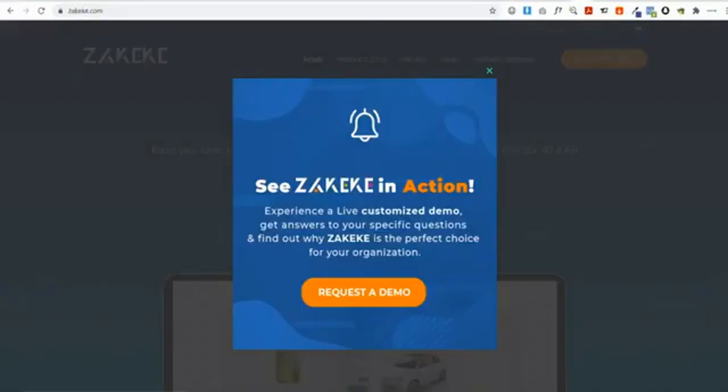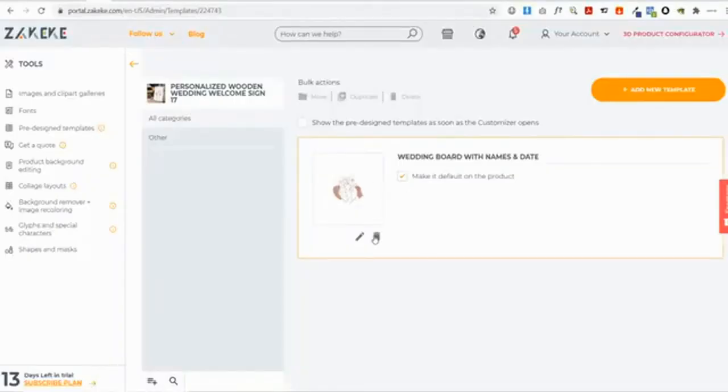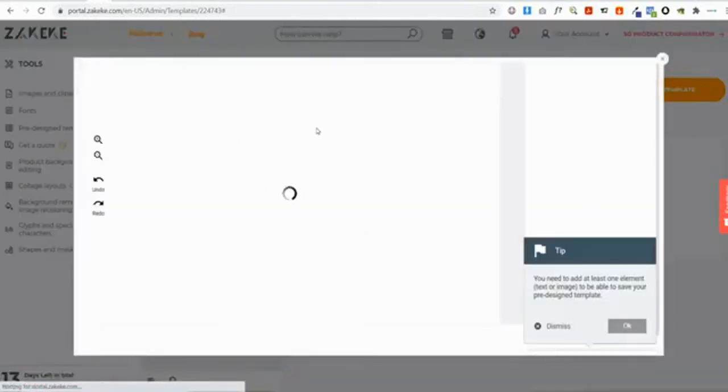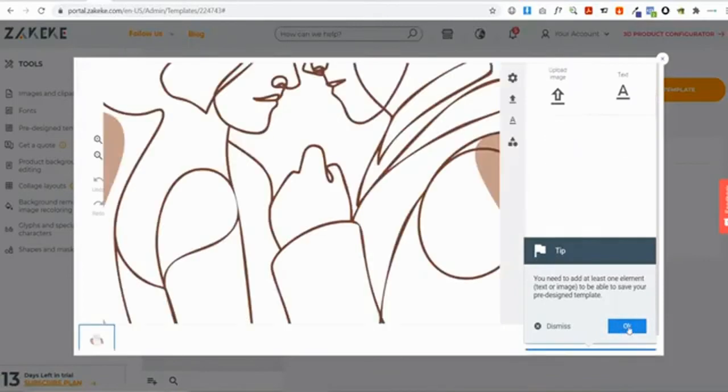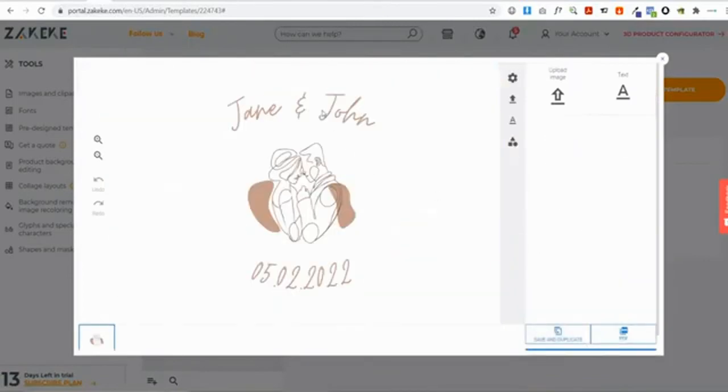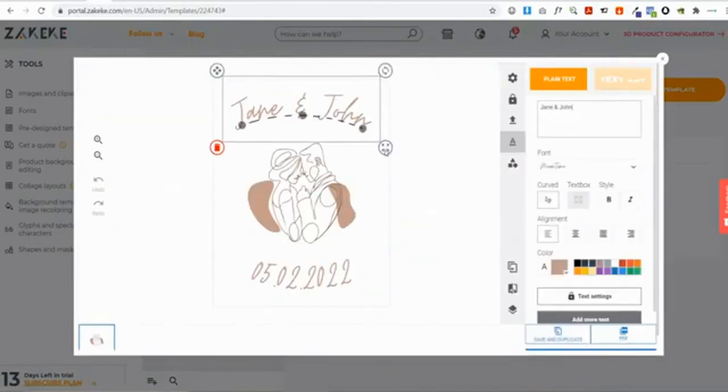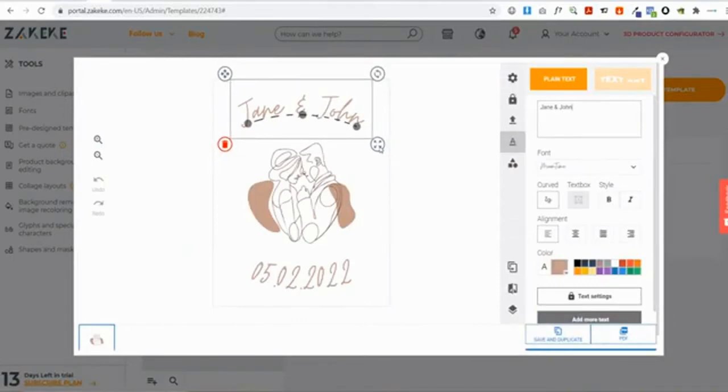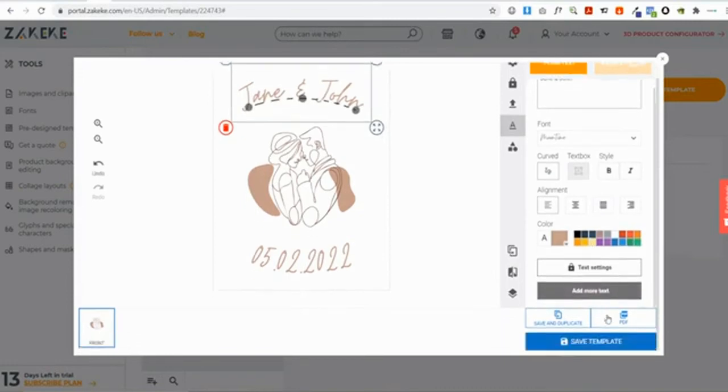So you can just go back over to Zakeke, and then go and edit the templates over here. If you just hit edit template, we can make this text a little bit smaller for people that have longer names. So let's hit OK. Let's choose this and make it a little bit smaller like this. And once again, make sure it's aligned to the center. Then we can hit save template and hit OK.